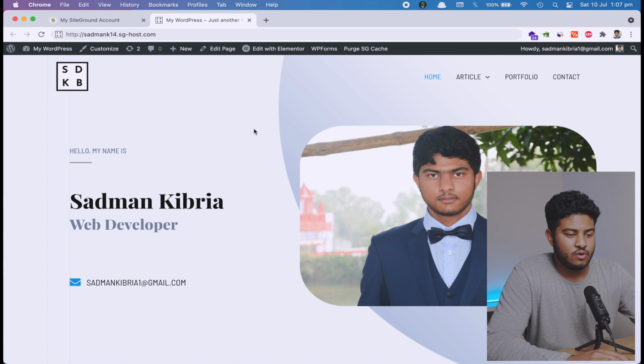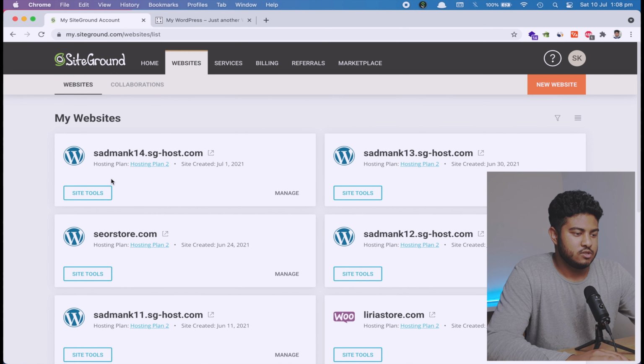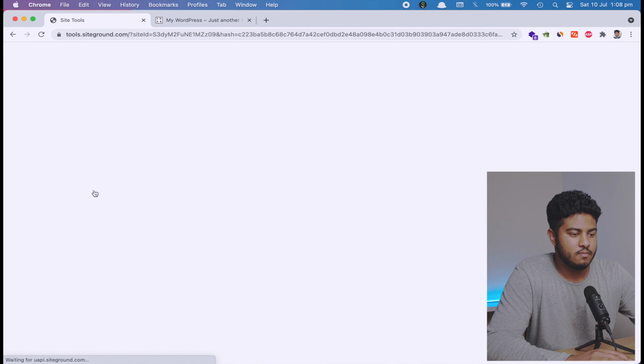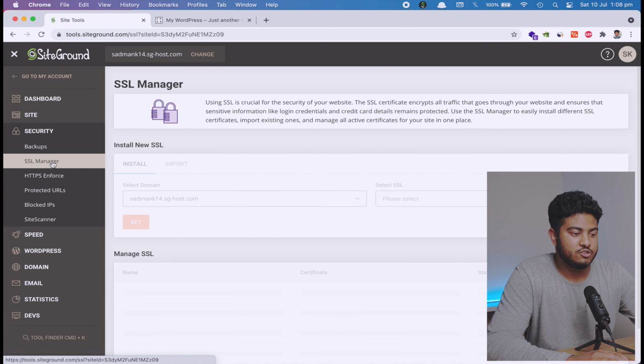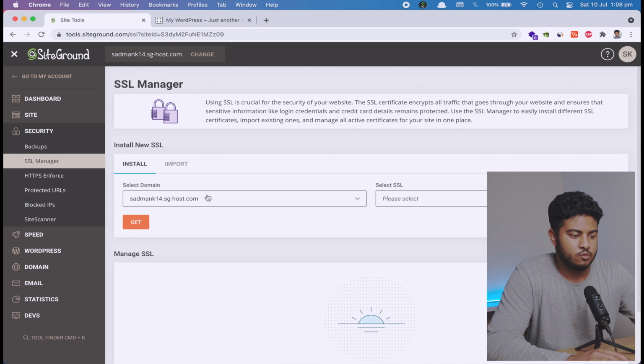So let's try to install SSL on this website. For this, I'm going to go to my SiteGround account. As you can see, this is the website that I want to install SSL on. I'm going to click on Site Tools and let it load. From here, I'm going to go to Security, then SSL Manager, and select my domain name, which will be chosen by default. You can see I've got just one.